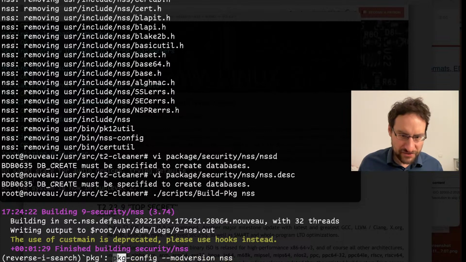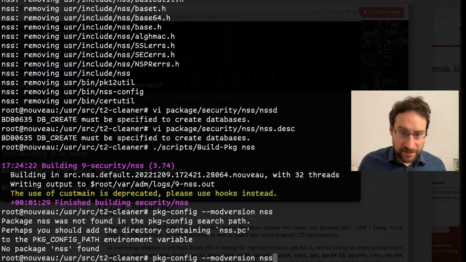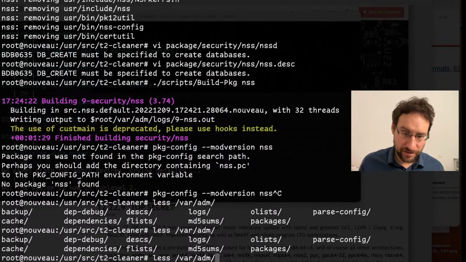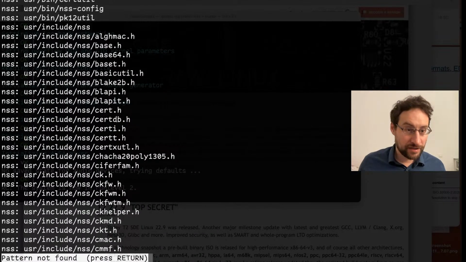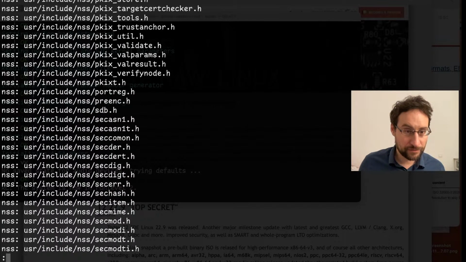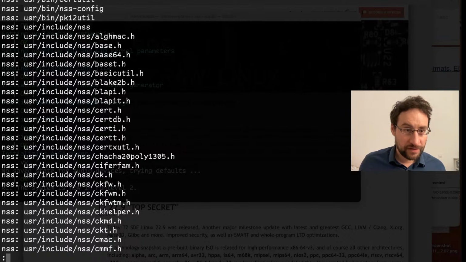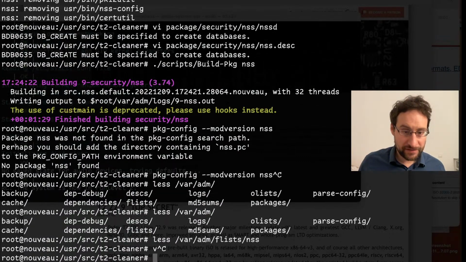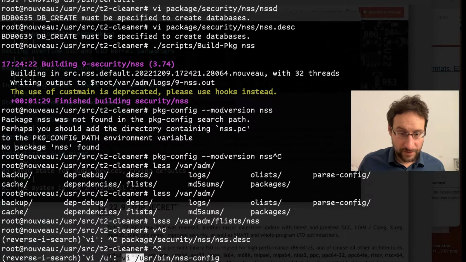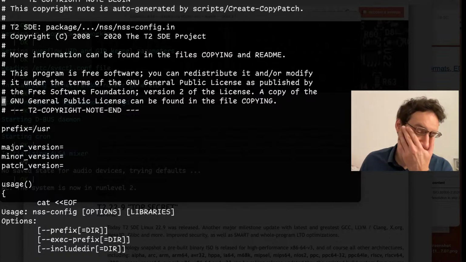So the next thing here is, why is this not NSS? Or does it not even have that? The next thing is that NSS is not installing a package config, or an empty version. What's going on here? Or do they not even have a package config? Maybe they don't even have a package config. And even nss-config is empty.